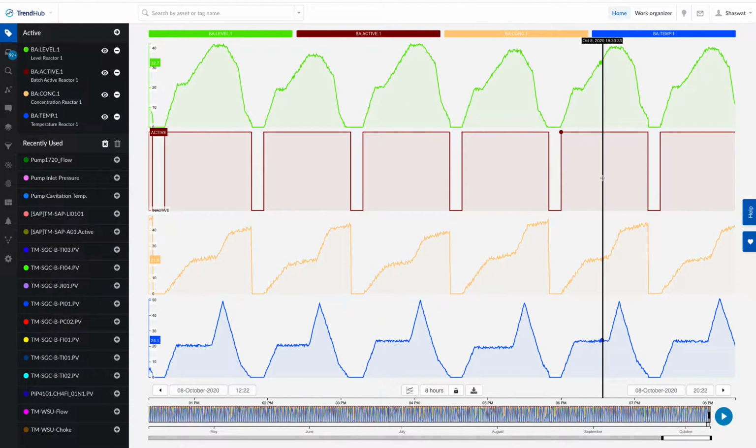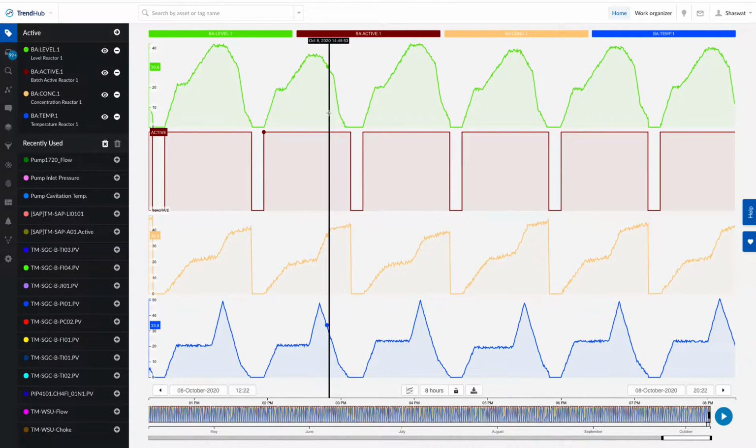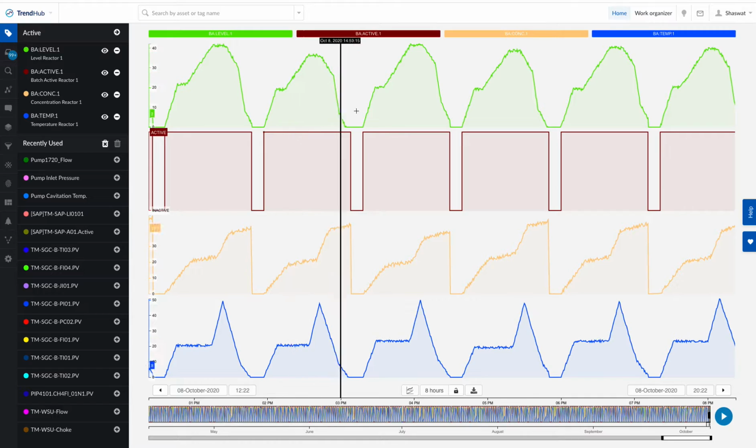So here we have Trend Miner, and you can see we have a batch process and we are running several batches in a day. We have level in reactor, batch active tag, which tells whether my batch is active or not, concentration in the reactor, and temperature in the reactor. So these tags are here.